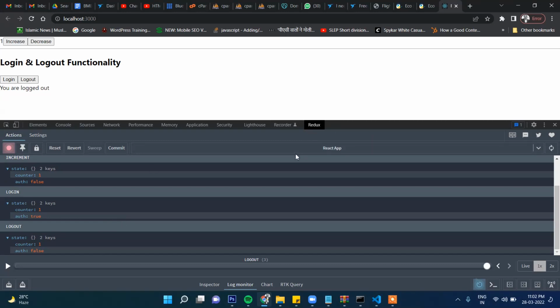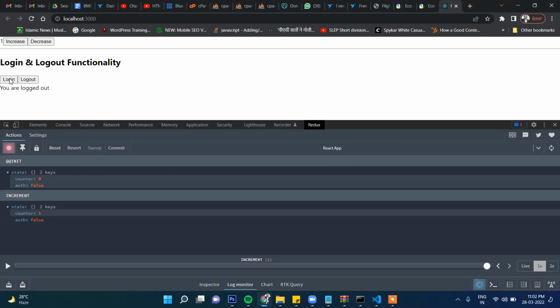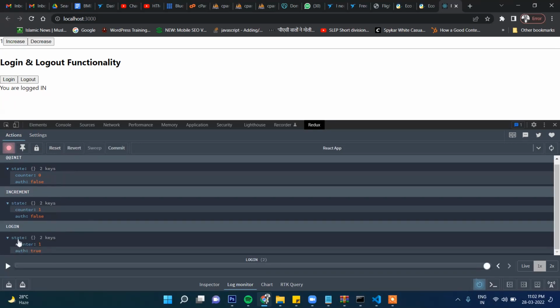So this is a very useful tool for tracking and debugging the state and other things. When you click reset here, then everything will be deleted once again. If you change the state, then it will show you the change log. So guys, that's it in this React Redux.